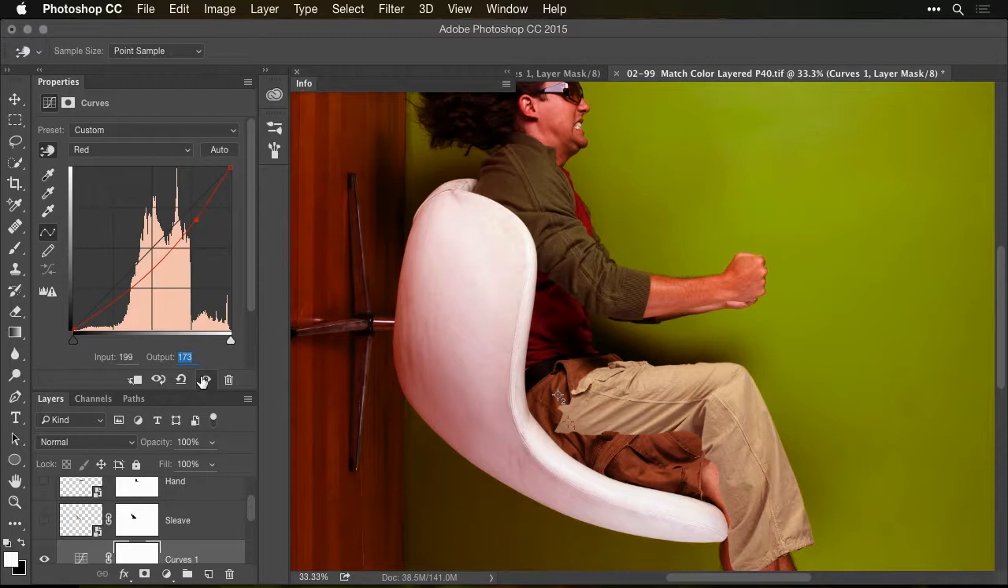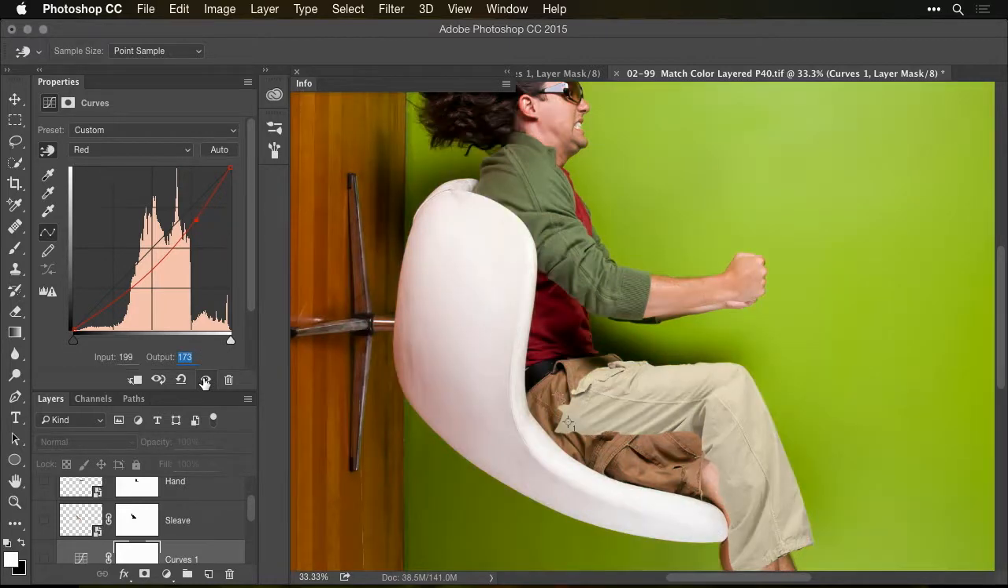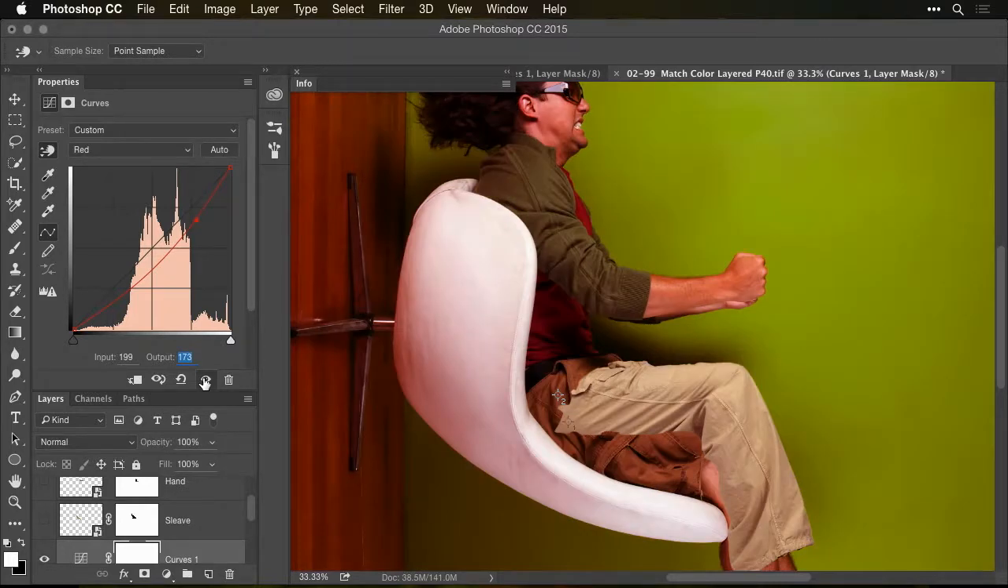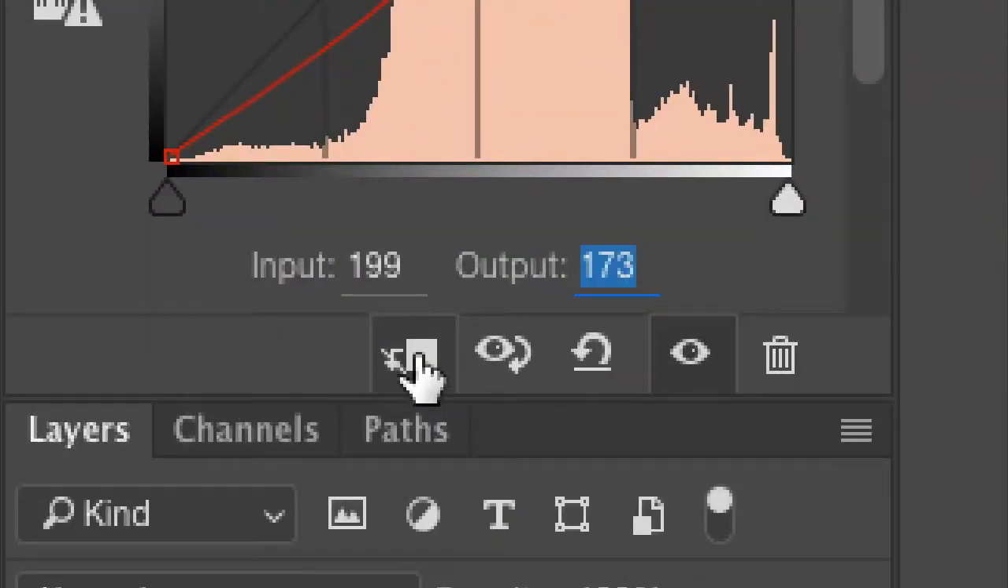Now let's see what's happening. I'll turn off the eyeball before, after. The problem is it's affecting the entire picture. I want it to only affect the pants, and you can do that by turning on this.